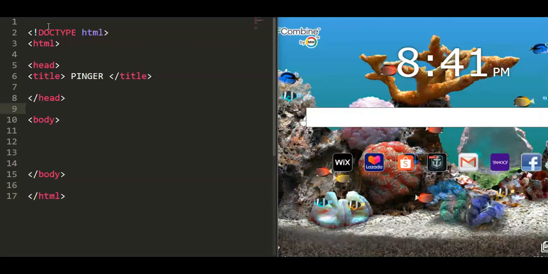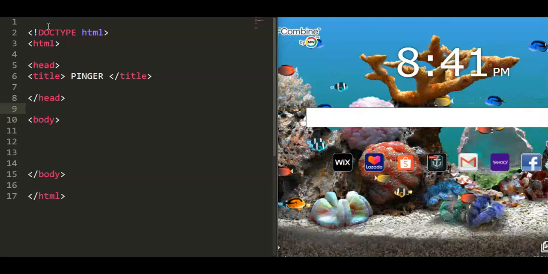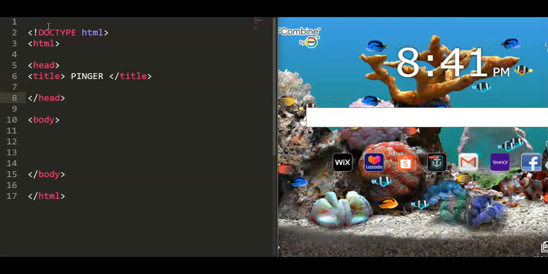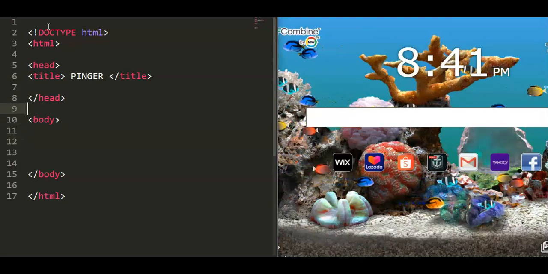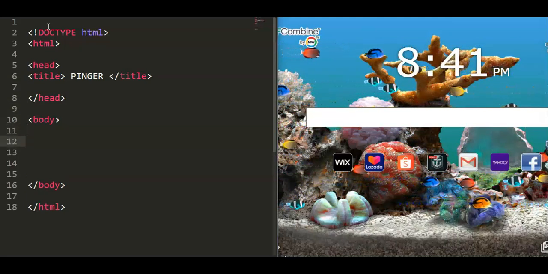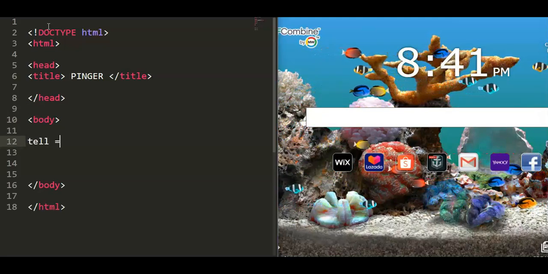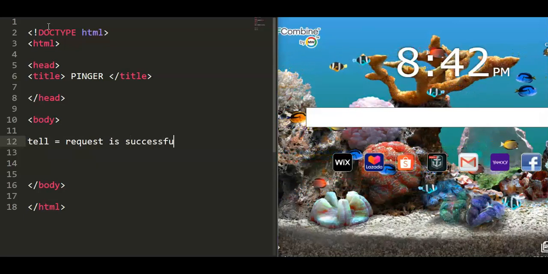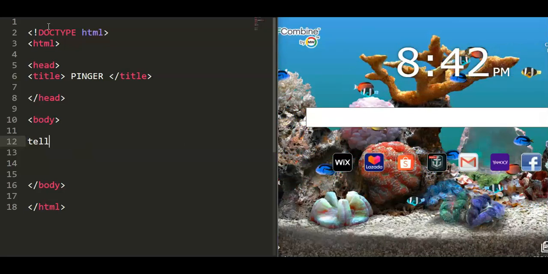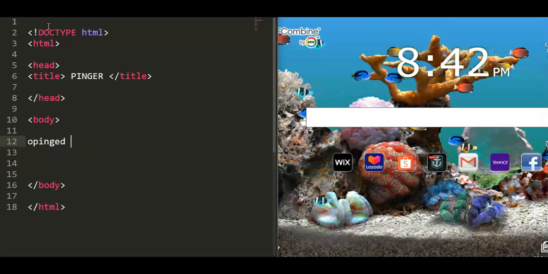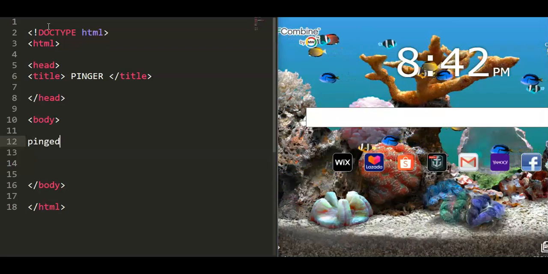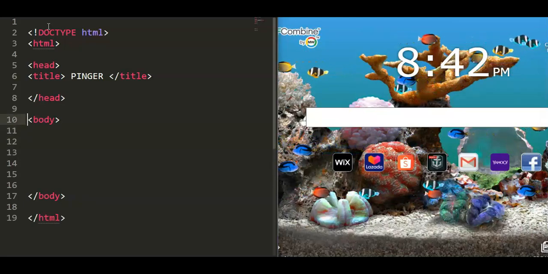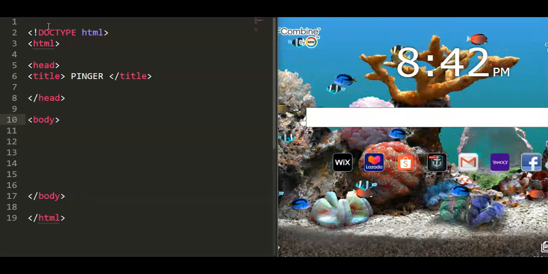So our target is to ping a particular address. At the same time, we will check if that address and the image exist. If that image is right there, automatically, of course, we will tell the user that the request is successful. Or maybe we can tell them the ping is successful. Now we will start with our script, because the core part of this program is the script, the JavaScript.